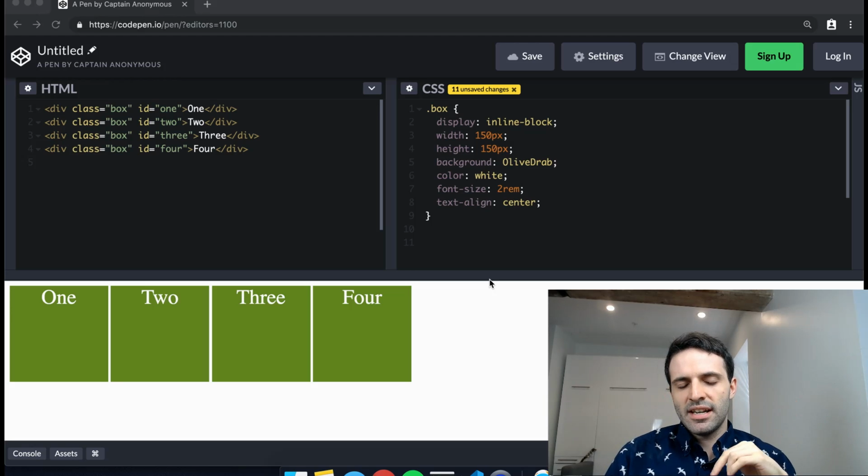And I pulled this example from the Mozilla Developer Network around the CSS position property, and I'll include a link to the description over there if you want to check it out yourself. But I figured I'd kind of walk through what they're describing.